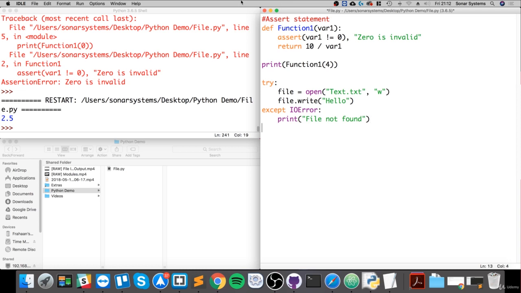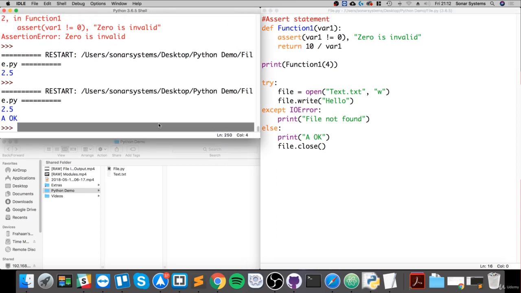And there will be an else. The else is just if everything is fine. So you would just do print. You don't have to put a print here. We're just going to do it for example. It says okay. And then you obviously want to close the file. So file.close, like so. So if I rerun this now, we get okay because it was successfully able to create the file.